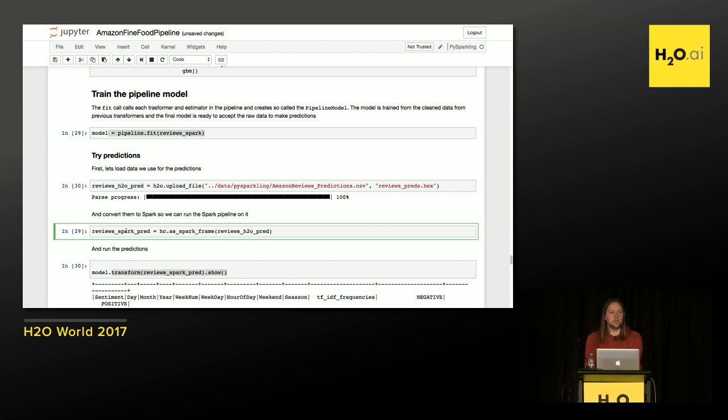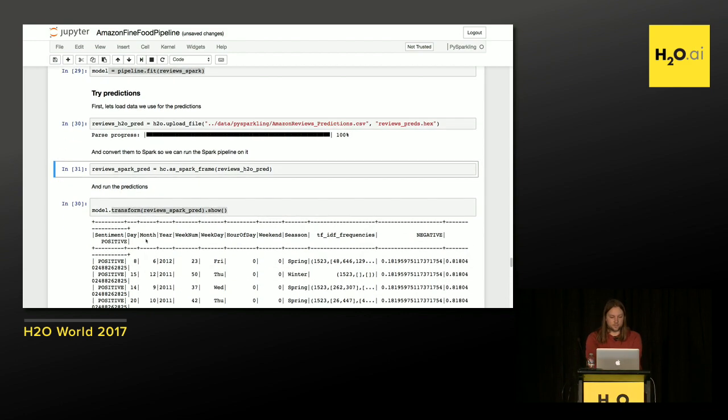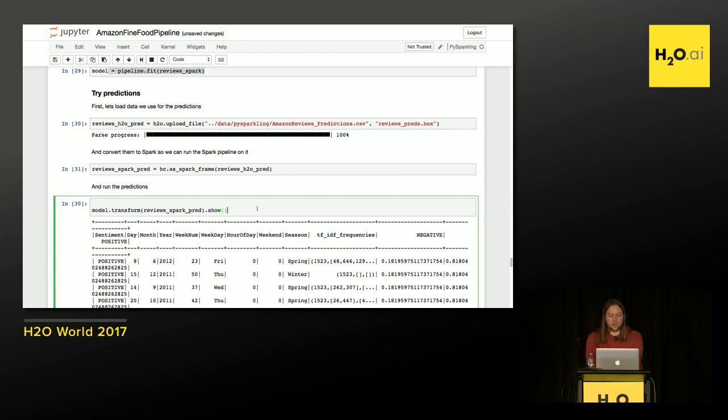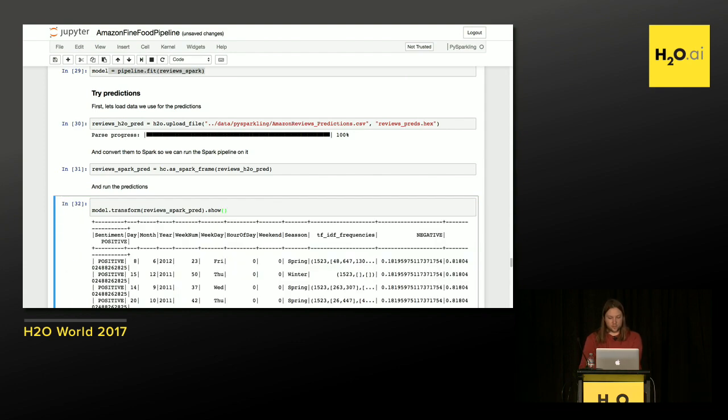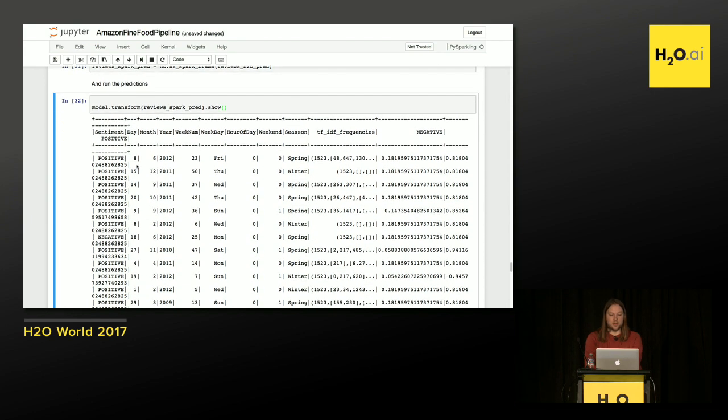So let me just load the prediction data. Let me switch the prediction data into a Spark data frame. And let me transform the data I want to predict on using this pipeline model. And I can see I have the results right here. There are lots of columns, but we have the negative and positive columns, and we can see the probabilities which specify whether it's positive or negative.